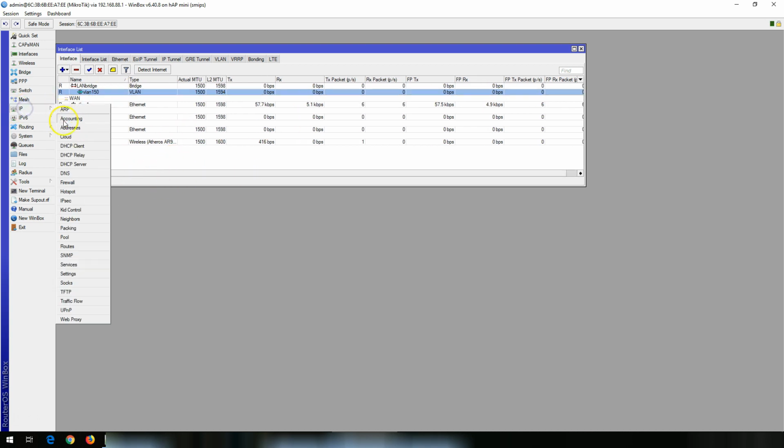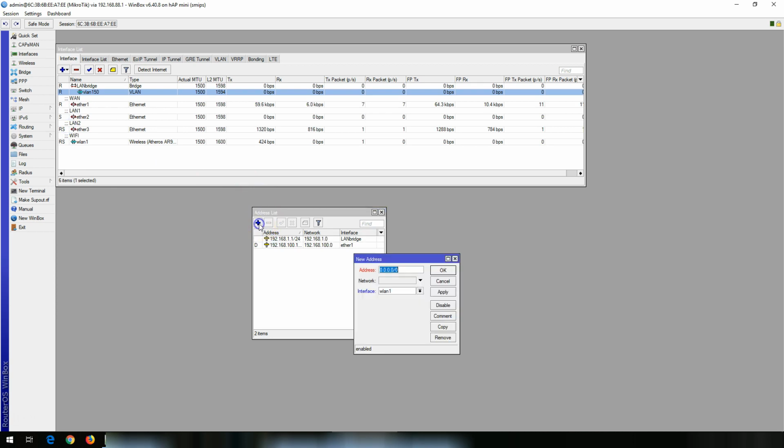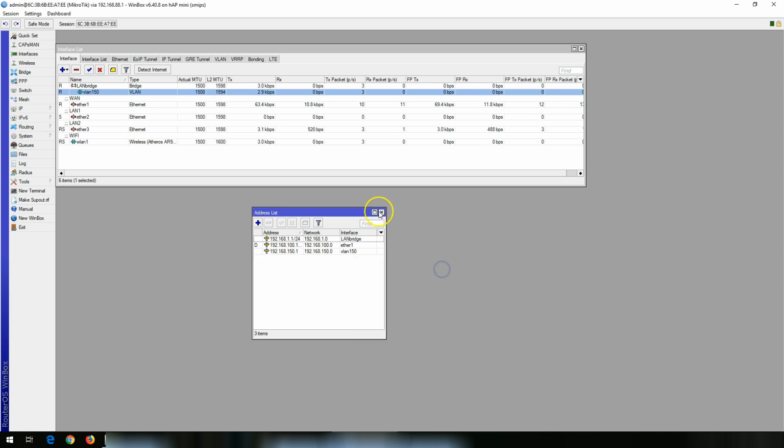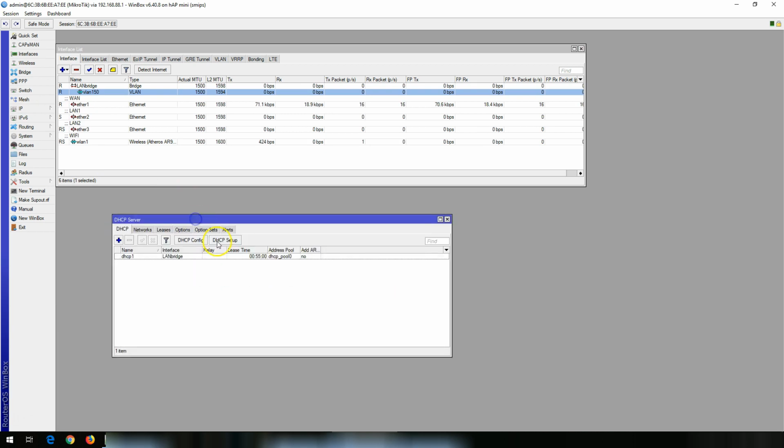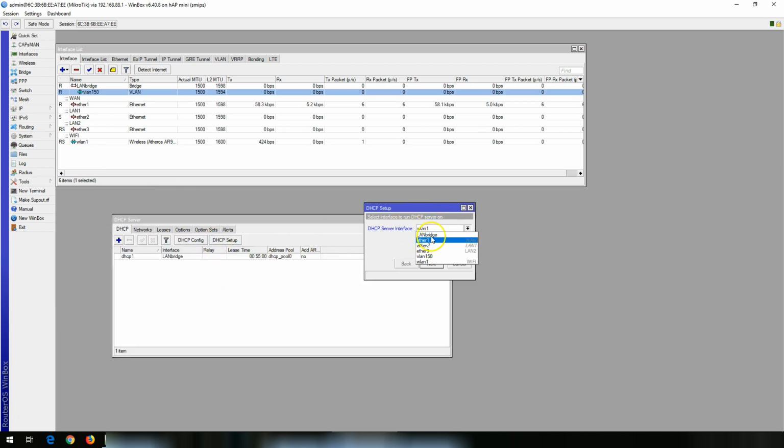So let's go ahead and add an IP for this. Add a new address, 192.168.150.1/24. We're going to add this to the VLAN 150 interface. That's now been added. We're going to go ahead and add the DHCP server. Go through the wizard. We'll choose the appropriate interface, which is VLAN 150. Hit next all the way through. Adjust the settings as you feel needed. I'm going to set the lease time to 10 minutes. Yeah, leave it alone.